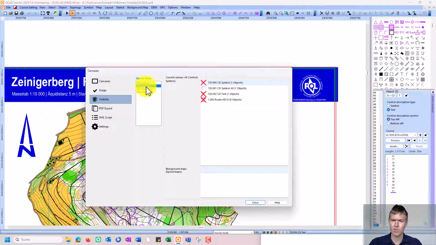And then for all controls, I have of course the object with the symbol control description, all symbols visible, and also accordingly to the canvas name men, women 12, I have the control description text. And for the canvas for the beginners course, men, women 10, I have not only the control description text symbol visible, but also this root symbol.